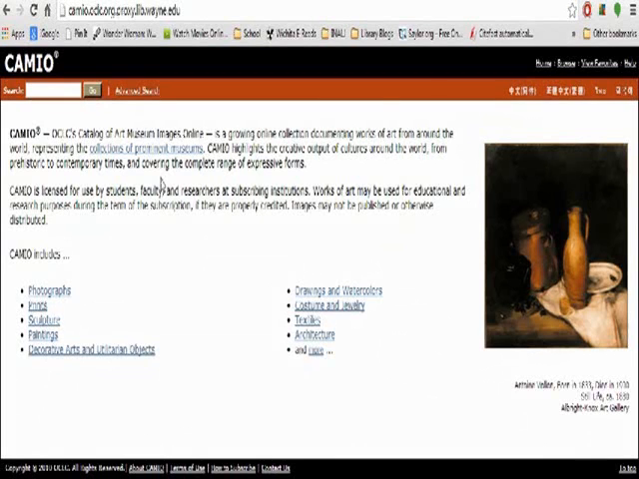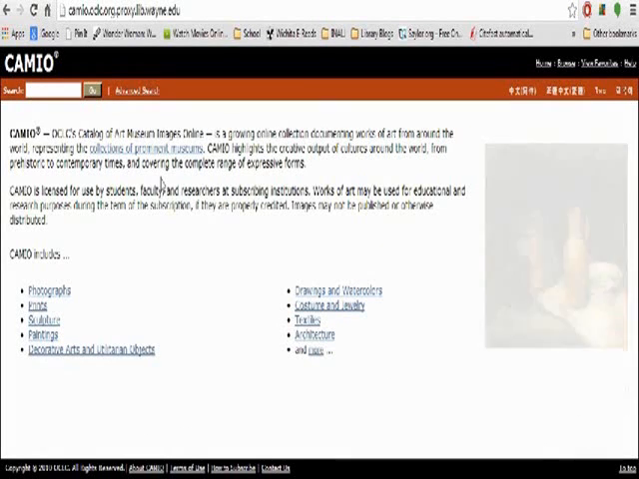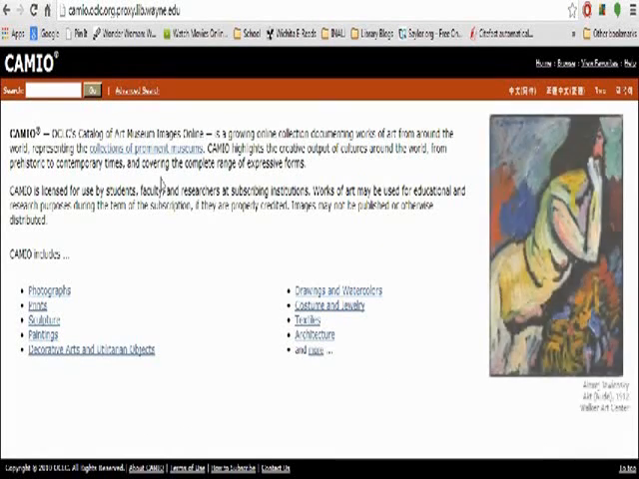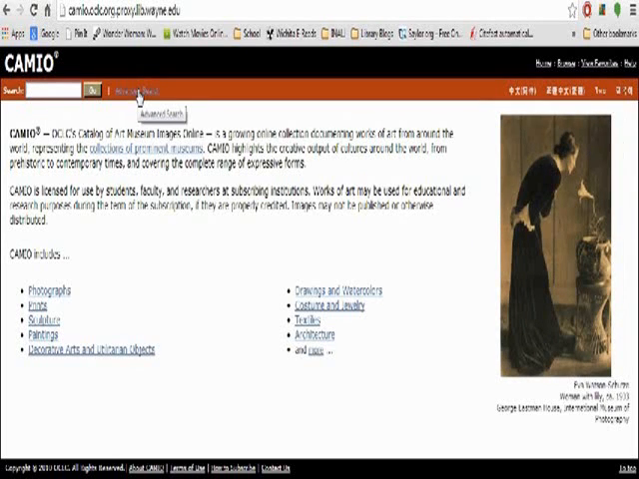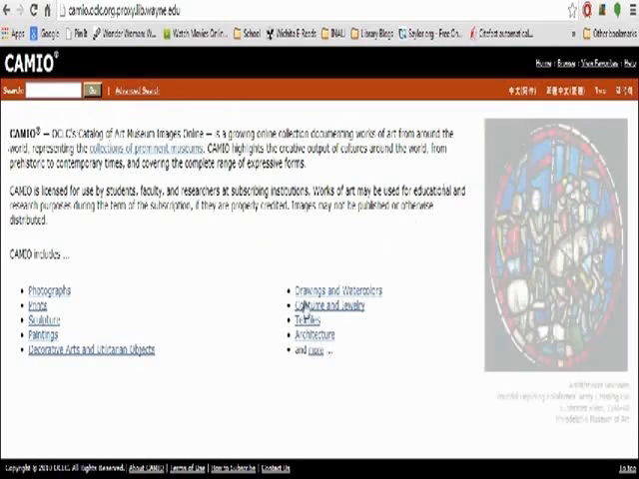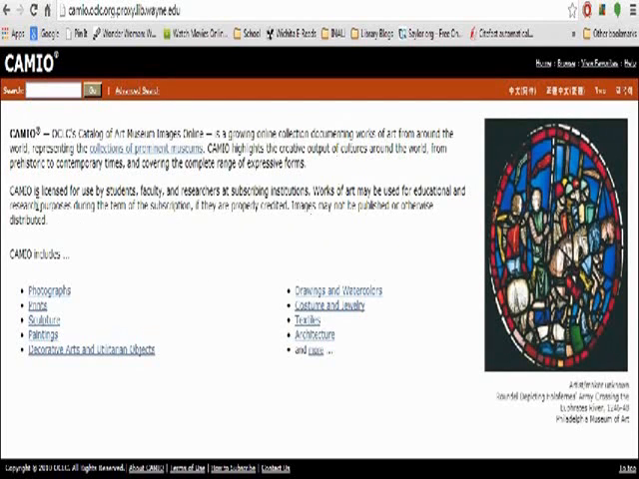This is the CAMIO homepage, and as you can see, it has a very basic interface. In the upper left-hand corner is where you would do your basic keyword search. There's also a link to the advanced search, which I will talk about a little bit later. And in this main part, it shows a description of the database and what kind of collections it features.